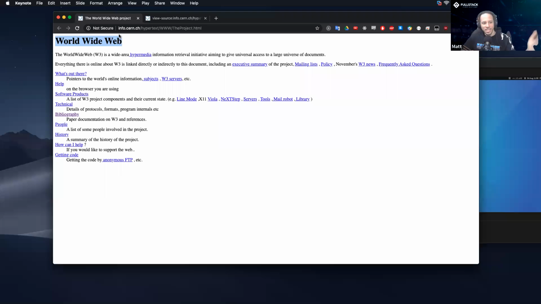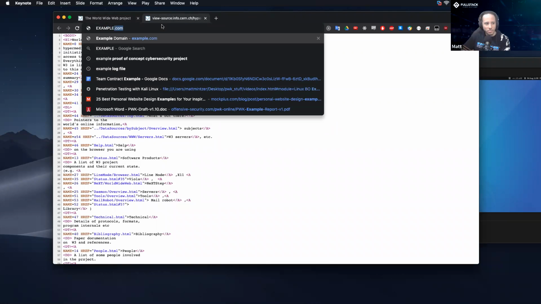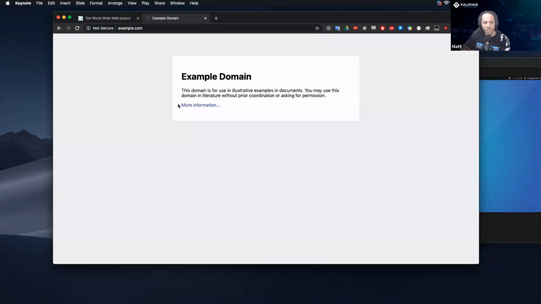Cool. What about CSS? Let's go look at what that might look like. I'm going to go to example.com. You can see this page is a little bit more interesting, right? It has some nice rounding over here. There's some color in the background, right? This looks like maybe a slightly different font.